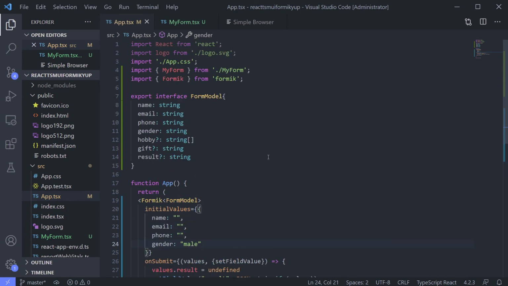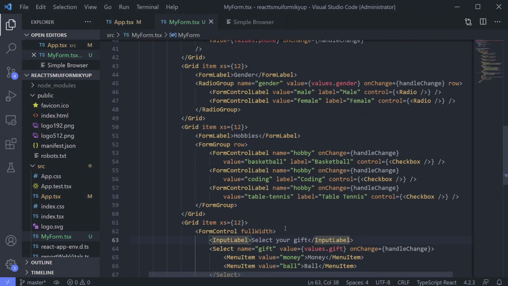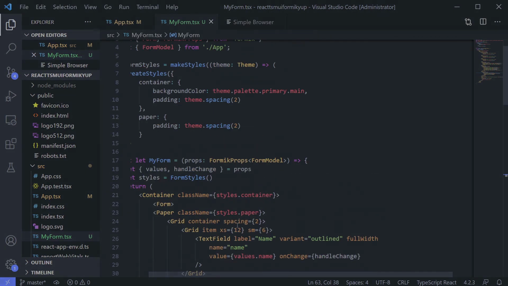With this, our form is perfectly integrated with Formik. Next part is form validation with Yup. See you in the next video.